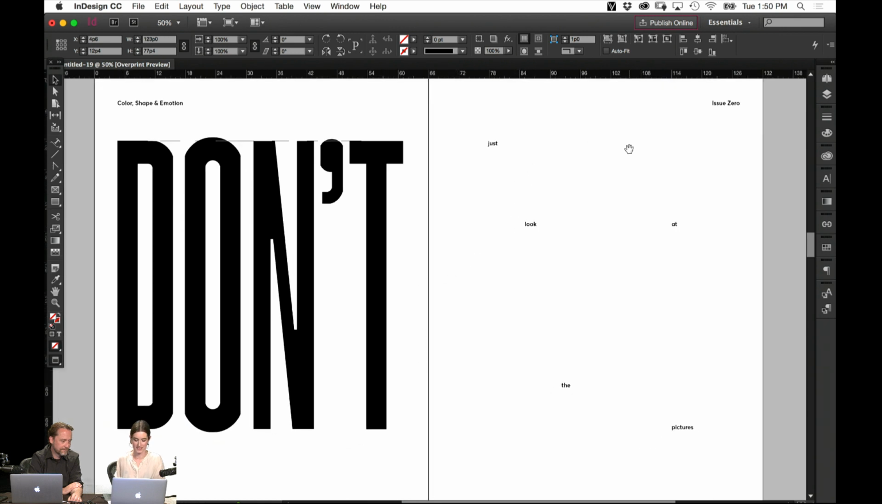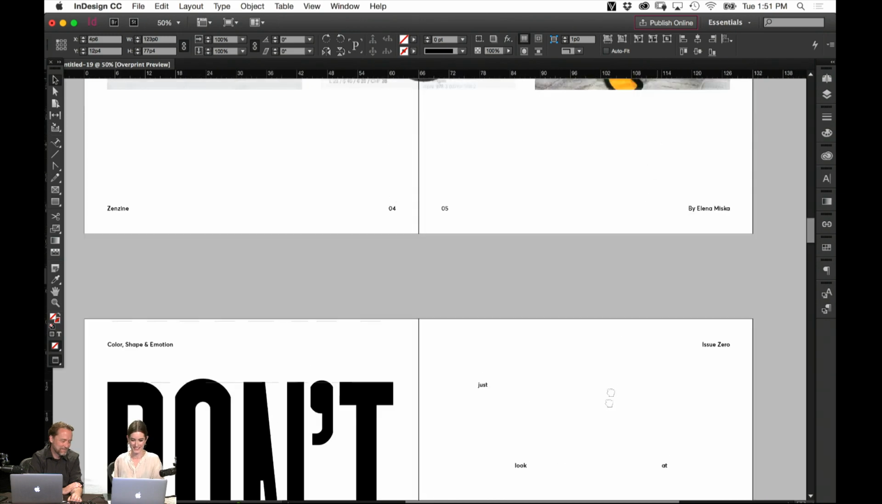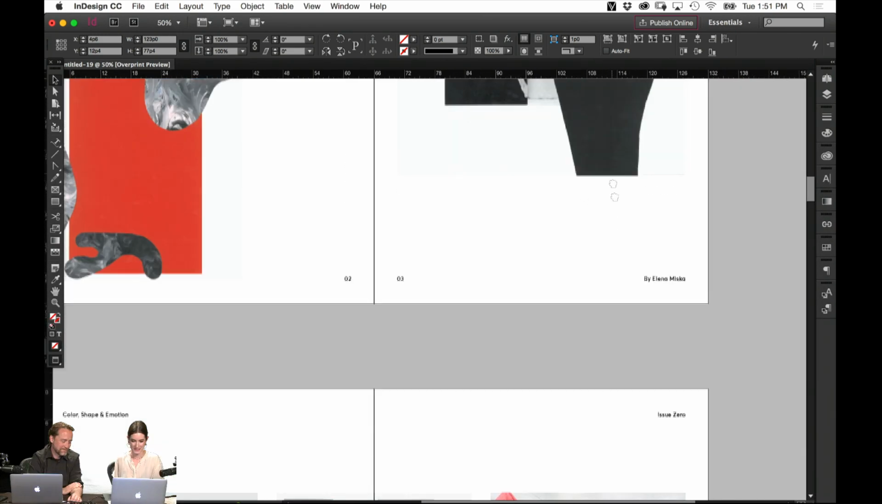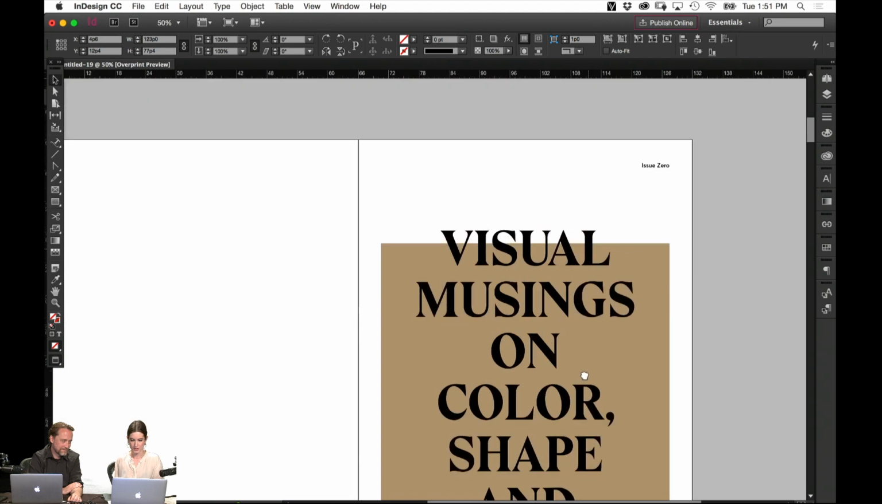It's kind of ironic because it's saying don't just look at the pictures, which is one of the things from my notebook. I do read quite a bit, but I usually look at the pictures first. And it's a little bit ironic because this is mostly image-based.